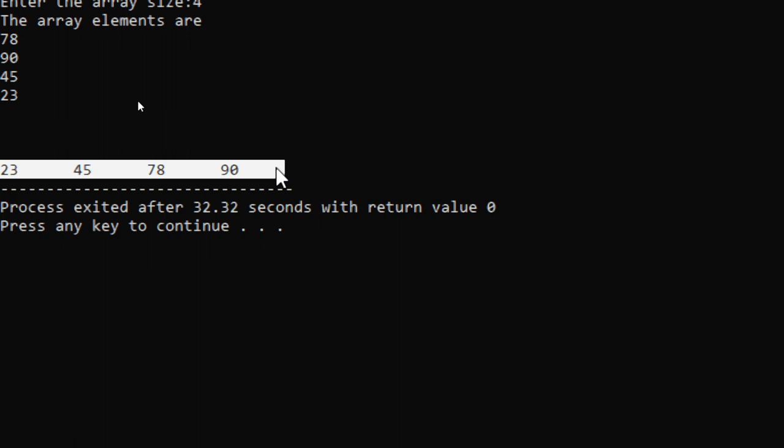In this program I am going to repeat again. In this program I have used two things: bubble sort, that is swapping of adjacent elements, and the second concept is recursion. Recursion means calling of a function. When a function calls itself, it is called recursion.